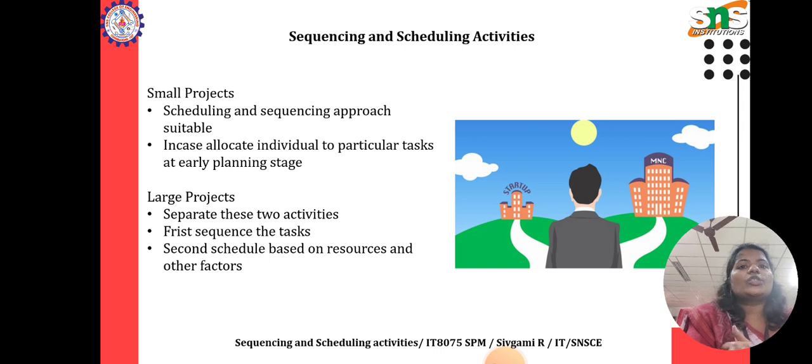And then the large project: separate these two activities. First, sequence the tasks. Second, schedule based on resources and other factors.